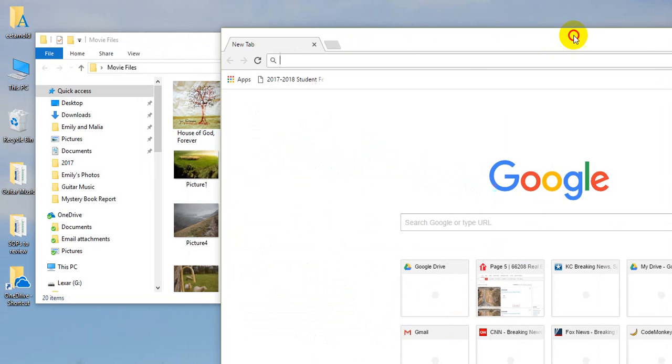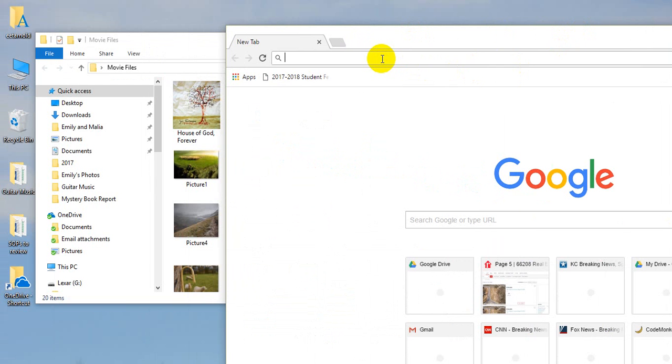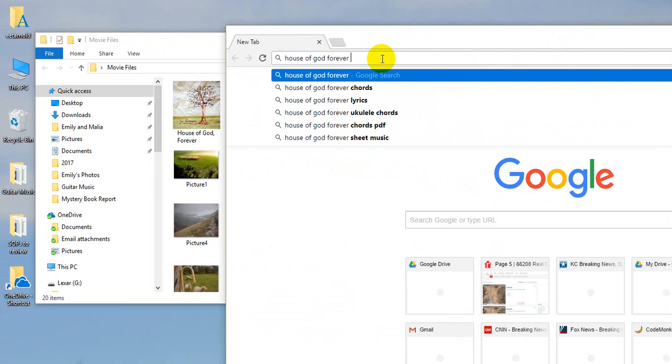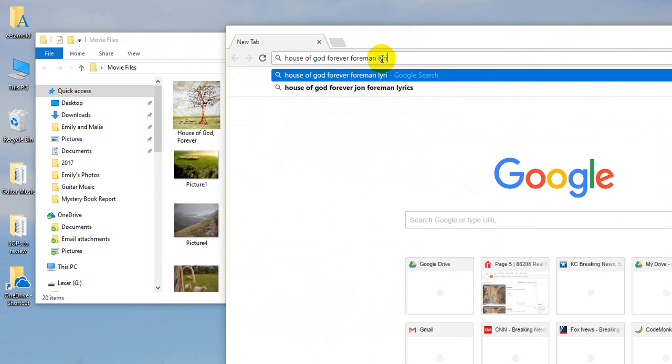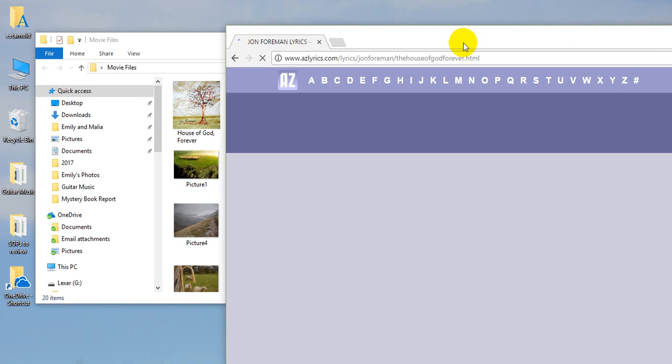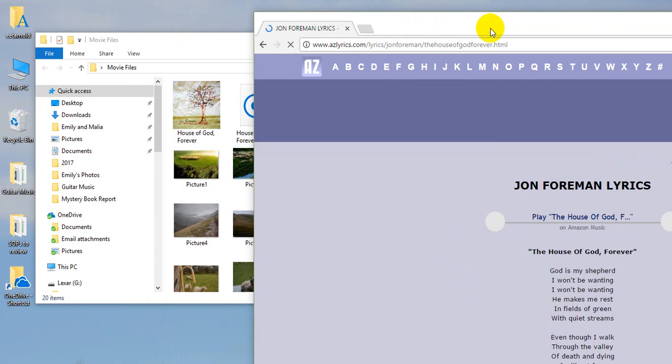There are many sites on the internet that will show you the lyrics. Let's see. House of God Forever. It's made by Jon Foreman. Lyrics. Usually the top link is the best link. Okay, there are my lyrics.